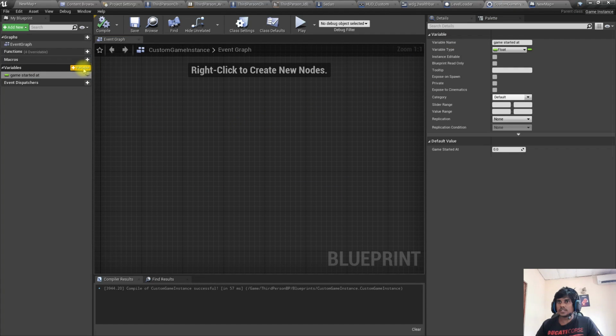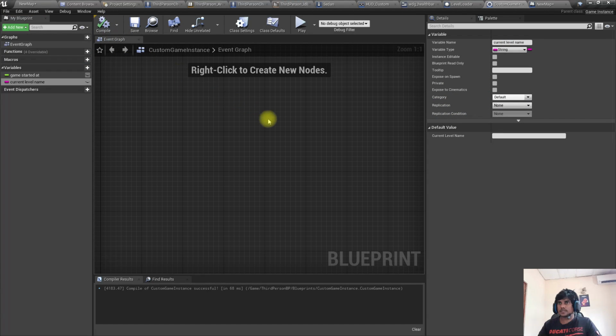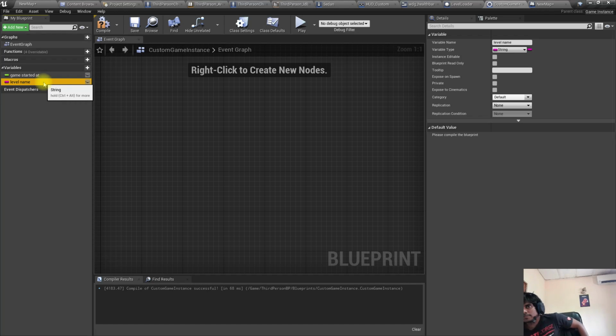Let's call it current level name, and I'll set it as string. Now let's just call it level name. I just want something that makes sense when we read from another level, so that the value we saved is still there.